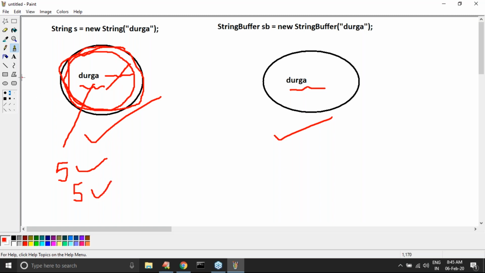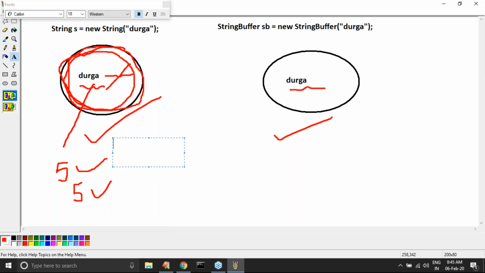This word is very important. I'm using another new word, capacity. So capacity and length are always the same for a String, because you can't add or remove more characters. Not possible at all.